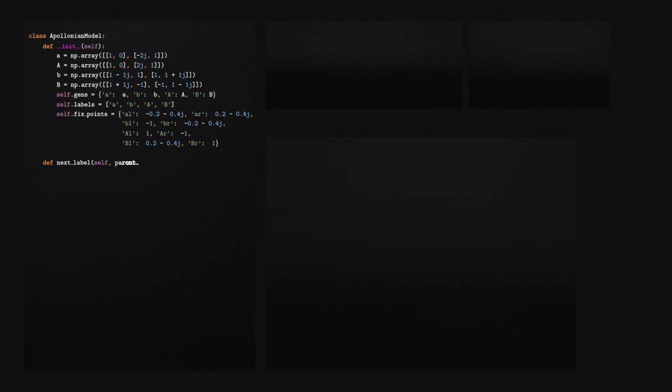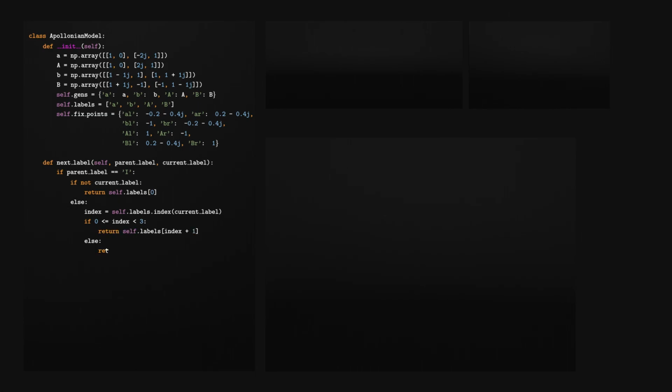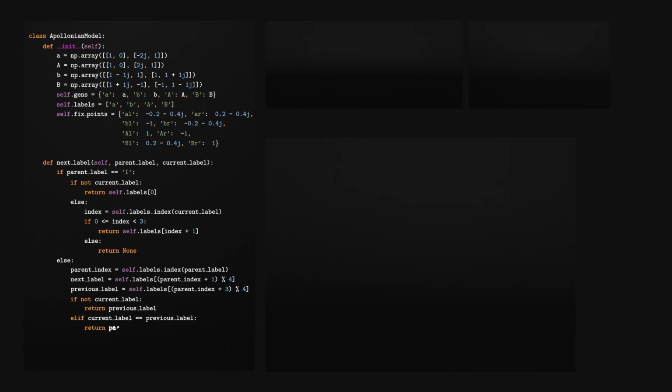The function nextLabel is crucial for building the tree in the same way as it was shown in the animation before. If the parent node is the identity, all generators are added as children in the order of their appearance in the label list. Once the node for B is generated, the function will return none to indicate that the construction of the first level is finished. For all other levels, only 3 out of 4 generators are added as children to each parent. The inverse generator is omitted, and the function ensures that the nodes are always added in the same cyclic order.